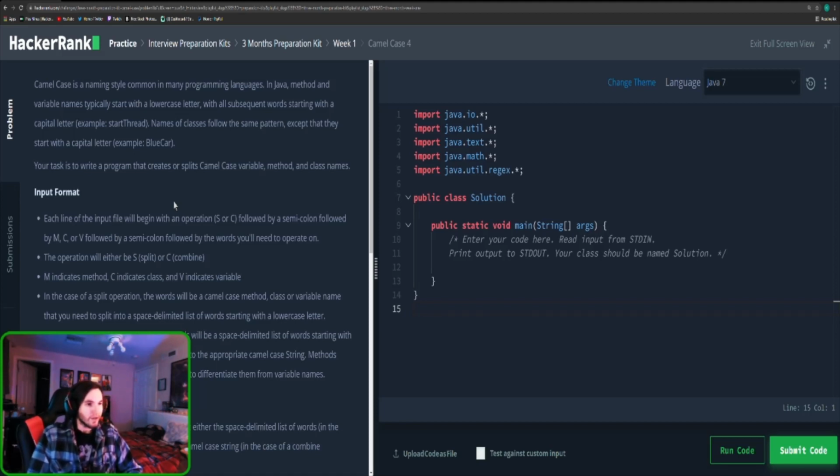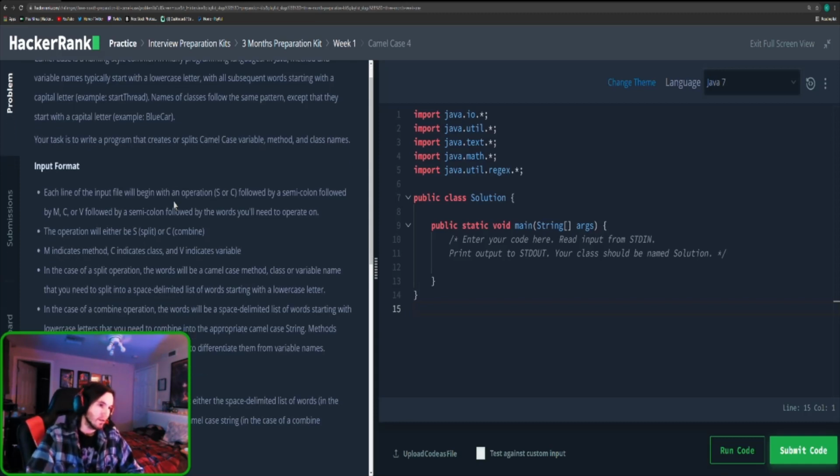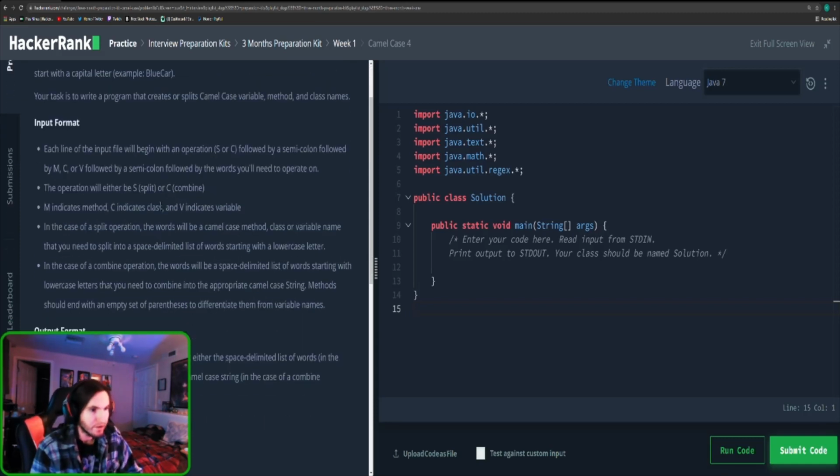All right, so your task is to write a program that creates and splits camel case variable, method, and class names. This took me a little bit to comprehend, what kind of input we're getting. So basically, each line of the input file will begin with an operation, S or C, followed by a semicolon, followed by M, C, or V, followed by a semicolon, followed by the words you will need to operate on.